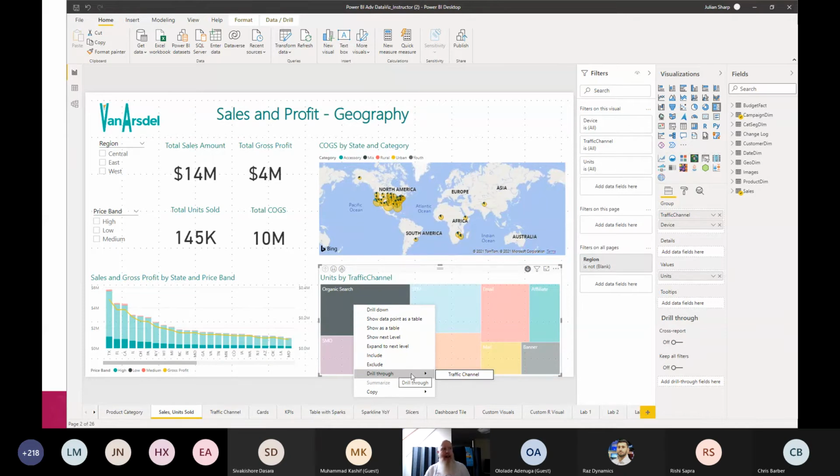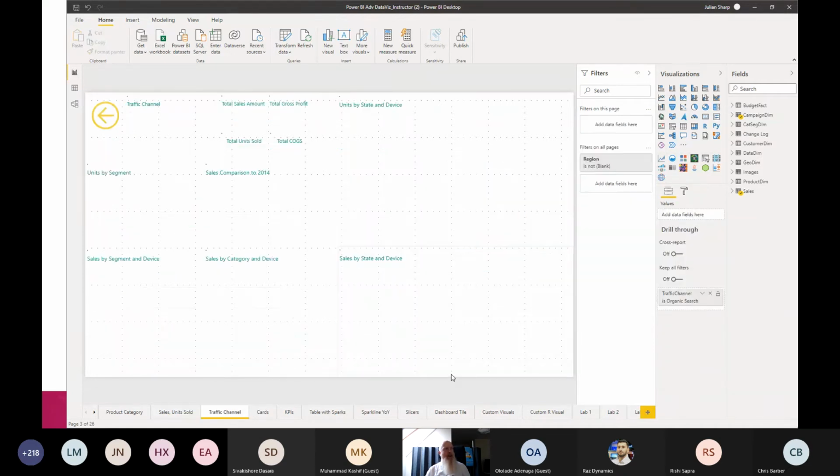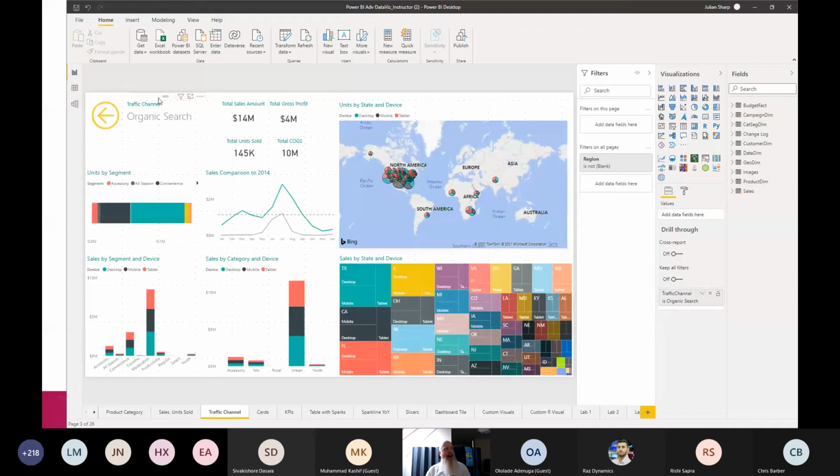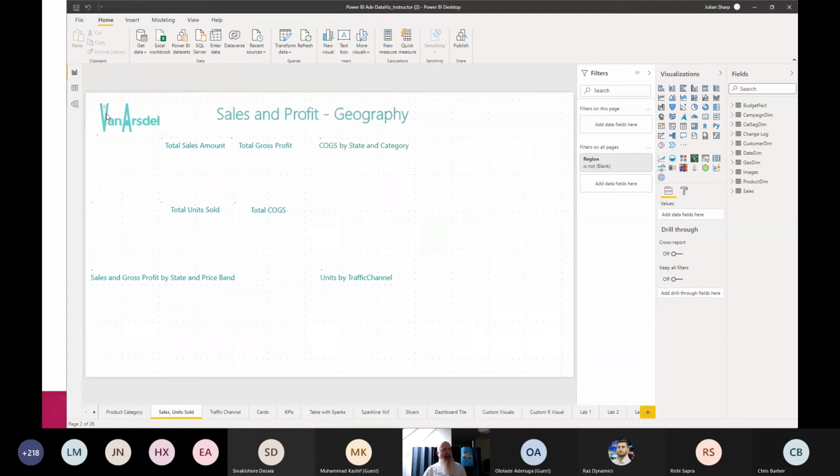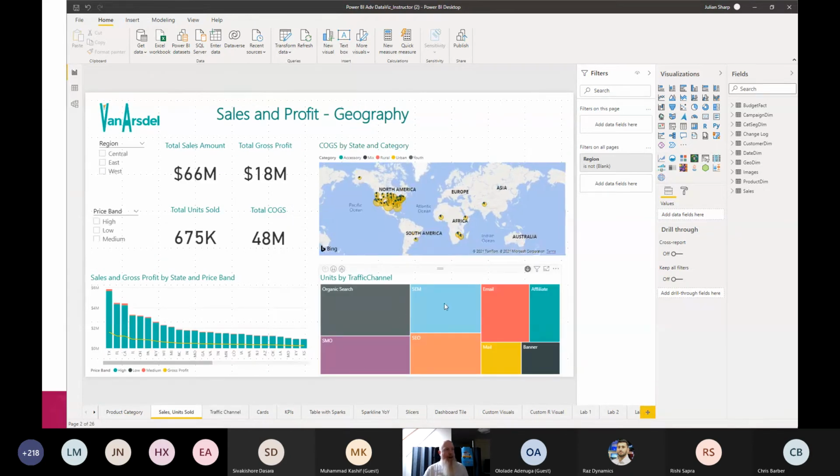I've also got some drill through. Drill through is going to take me to another page. I've got a page here called traffic channel. If I drill through to that page, it's going to show me the data for organic search. So it's a page which is telling me more information about organic search. It's just so I don't have to do separate pages for each type. So if I want to do SEO, if I click on SEO.